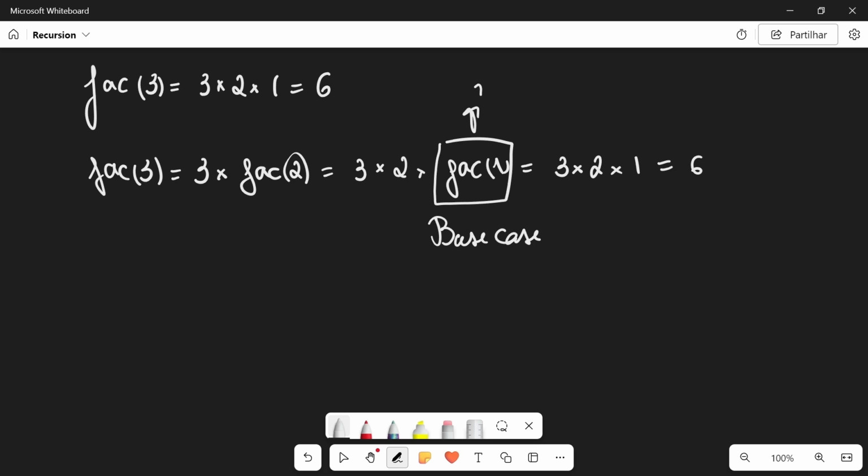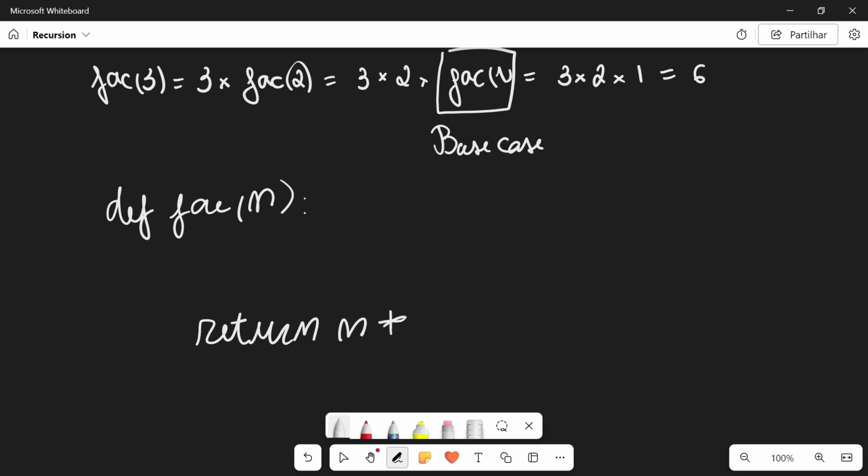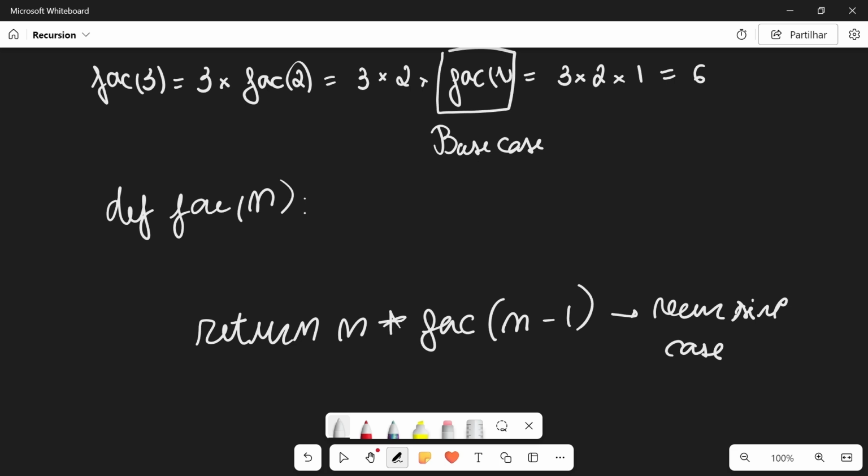Now, keep in mind that any recursive function can also be implemented iteratively. However, recursion offers you a more elegant and simple way to do things. So let's actually define here the factorial function with some pseudocode. So I'm going to say define the factorial of n, and I'm going to say return that same n times the factorial of n minus 1, right? And this is going to be the recursive case. It is the recursive case, which is the case that actually depends on previous values, right?